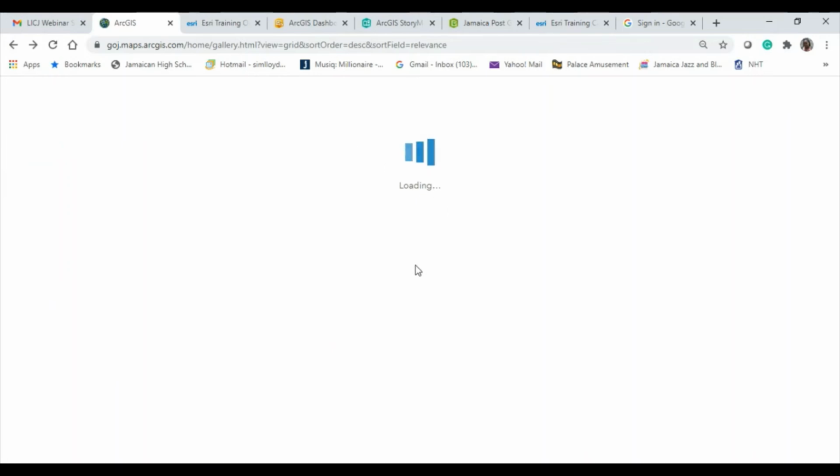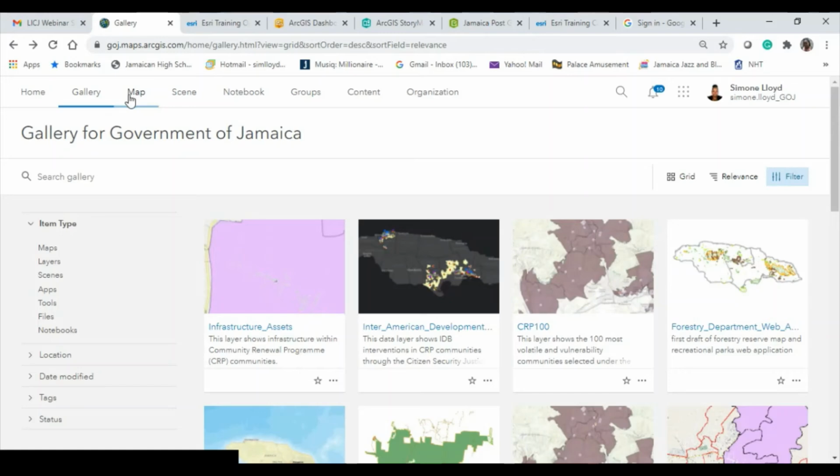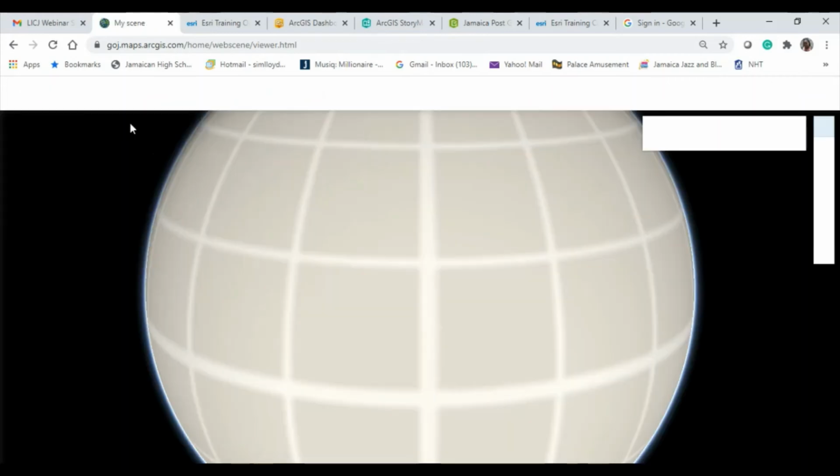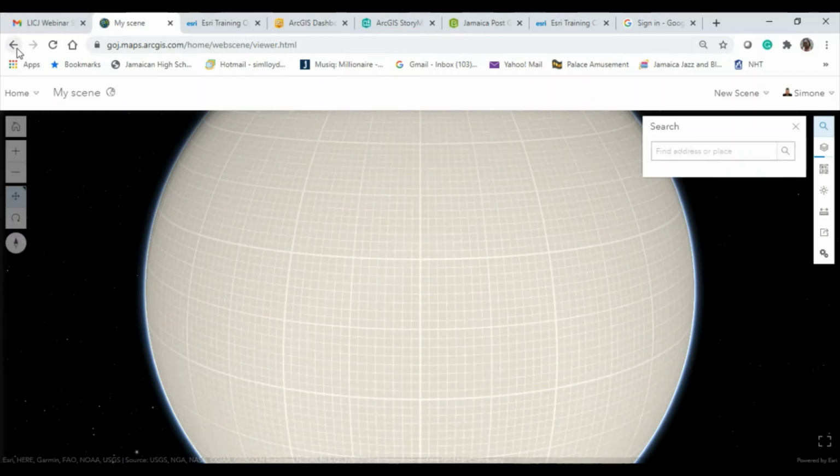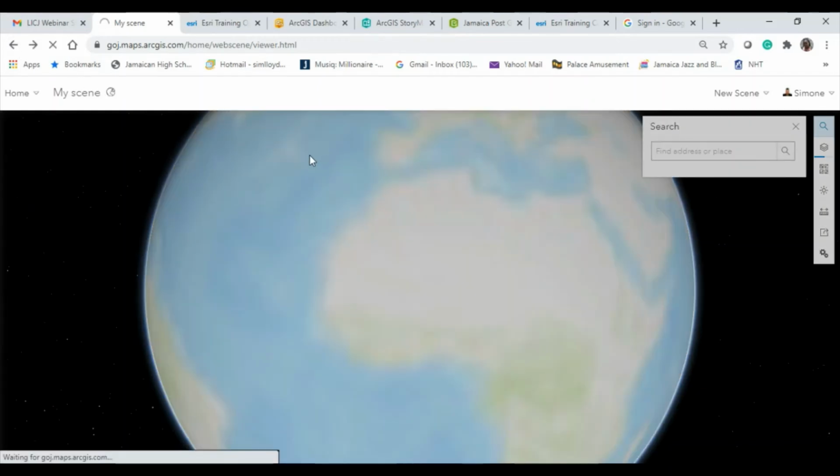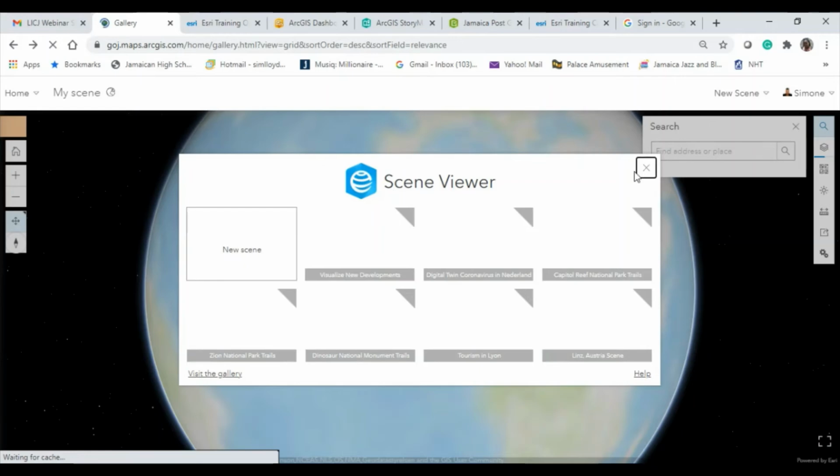Then we have content. Map is 2D. Scene is where we go if we want to create 3D. So if you have walkthroughs that you want to do that are going to be 3D in nature, in terms of virtual tours or whatever it is, you can do so in scene.